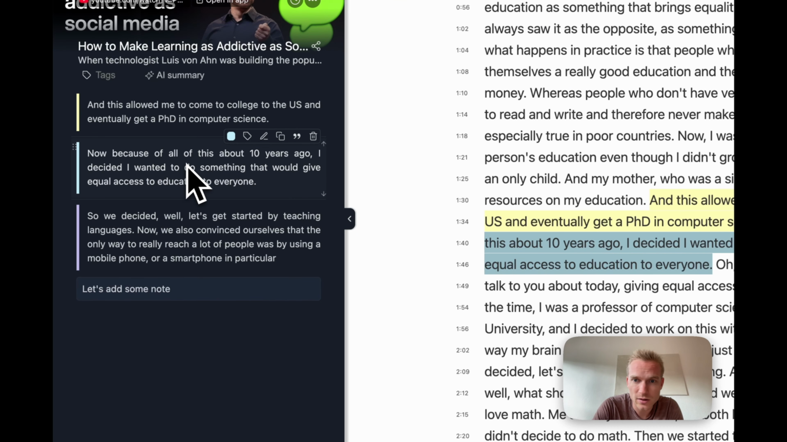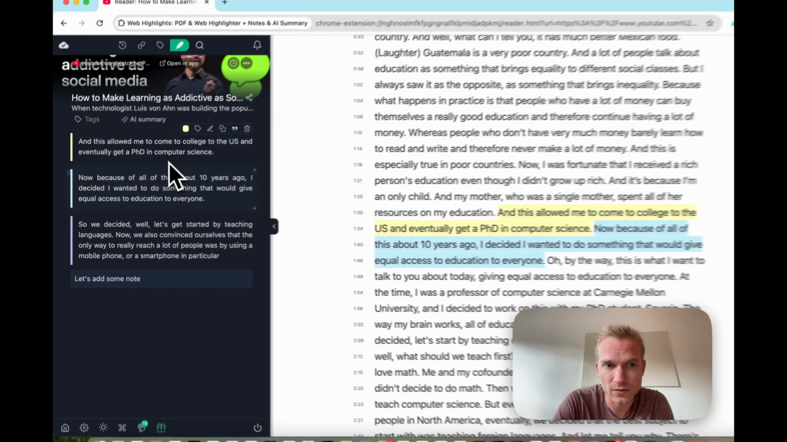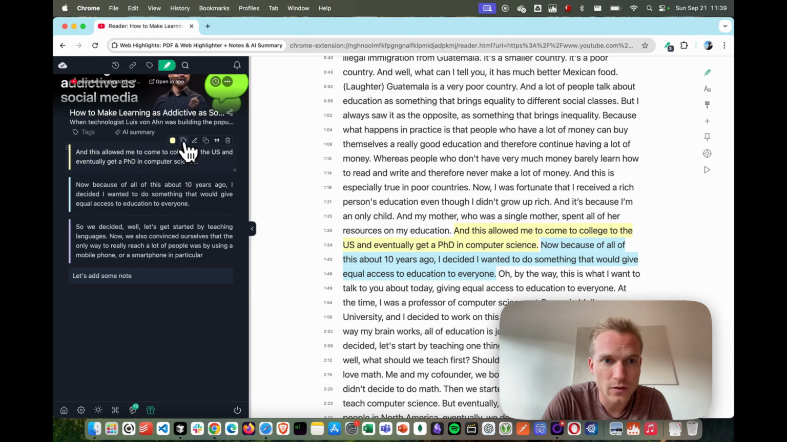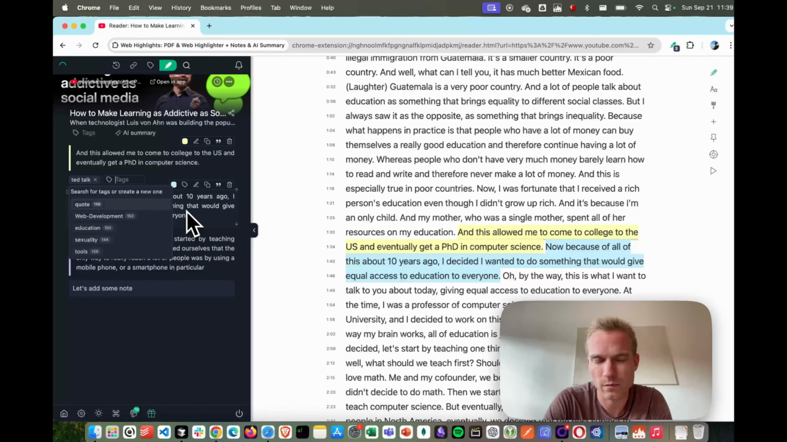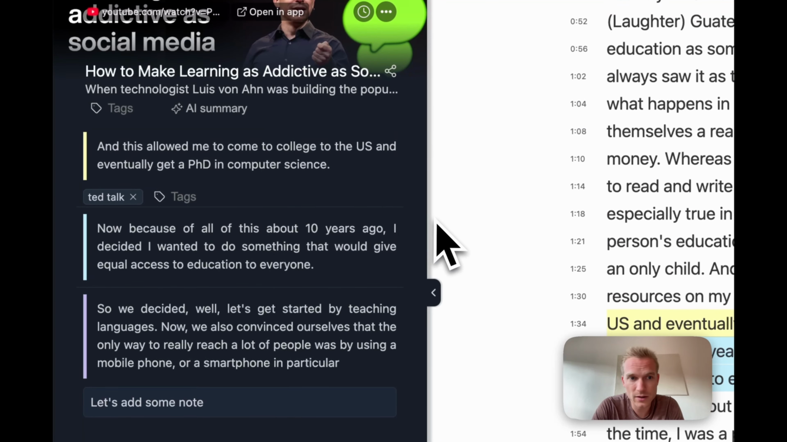And if we click on highlights here, we can also focus them in the transcript. Of course, we can also add tags, say TED Talk. You can add this tag here.